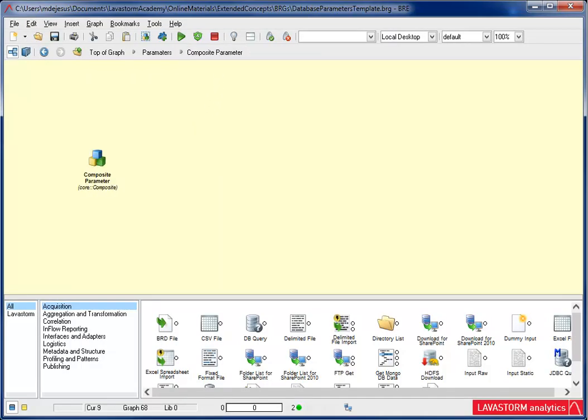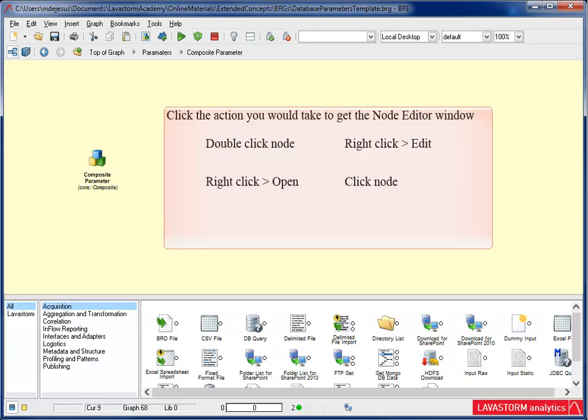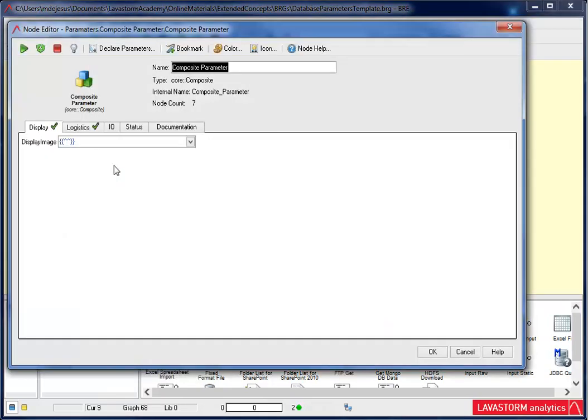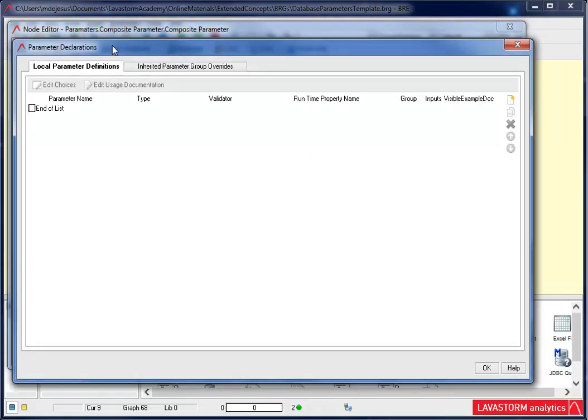First, I need to create the parameter within the composite node. How do I access the node editor window for the composite? Correct. I right-click and select Edit. Then I click the Declare Parameters button. No matter what level you're at, creating parameters is done exactly the same way. You start by clicking the new icon and completing the fields. I'm going to call this parameter Duplicate Detection.